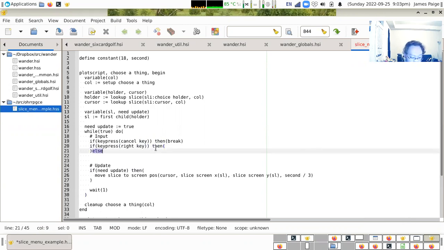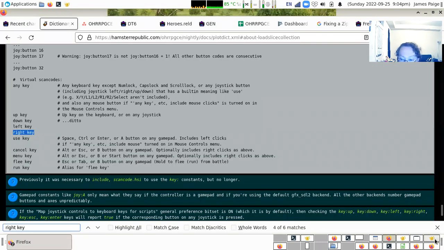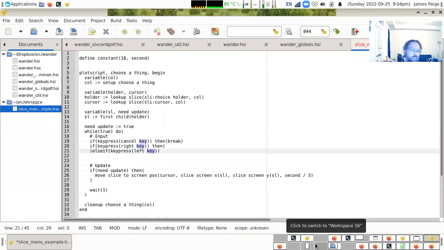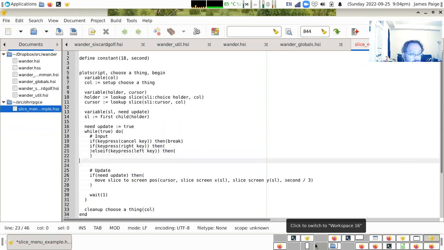Then we'll say else if key press of the left key. I went to check. Yeah, that's right. Okay. If you hold them both at the same time, this logic means that the right key will take priority. You might want to have some tie-breaking logic. Maybe have nothing happen if both of them are pressed at the same time, but I'm not going to try to do that right now.